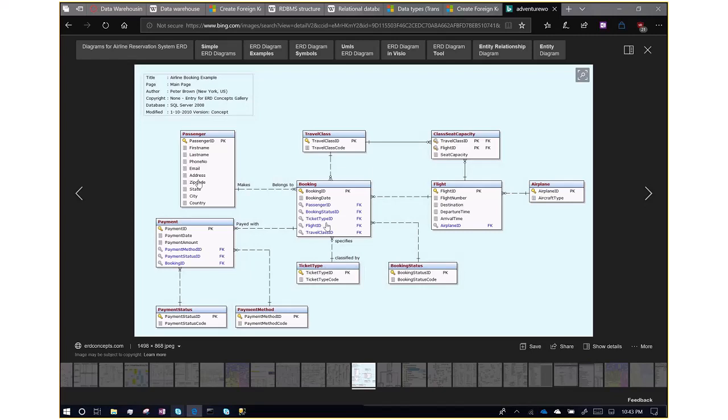I like it because it's pretty intuitive. It tells you whether a booking belongs to 1 or 0 or many passengers. In this case, it's 1. And so it tells you the direction here. So for a given passenger ID, we would expect to find 0 or many instances in booking with their passenger ID.